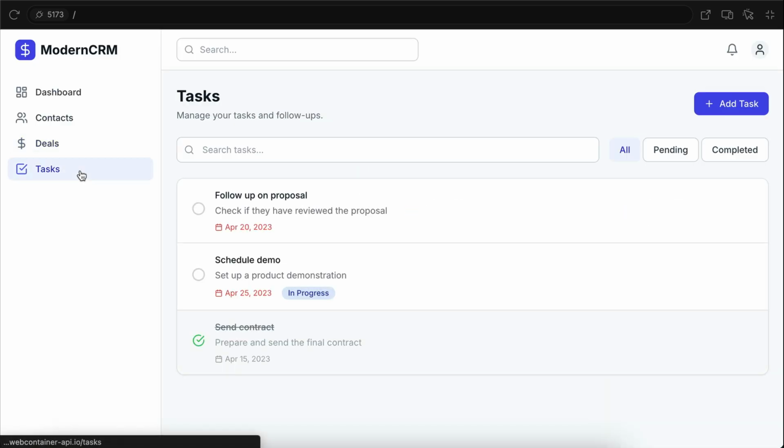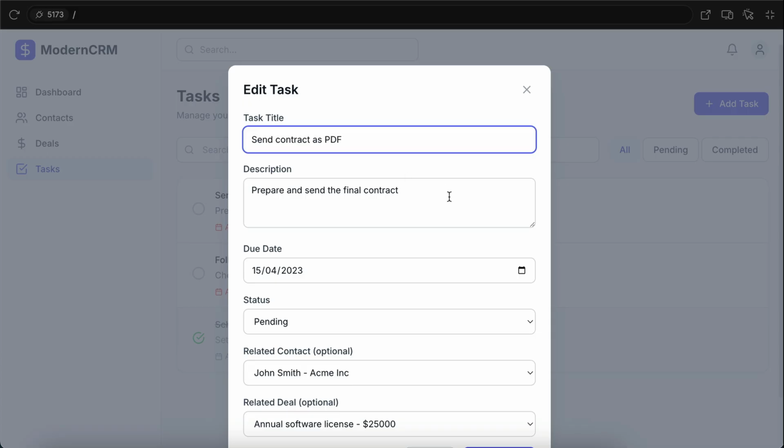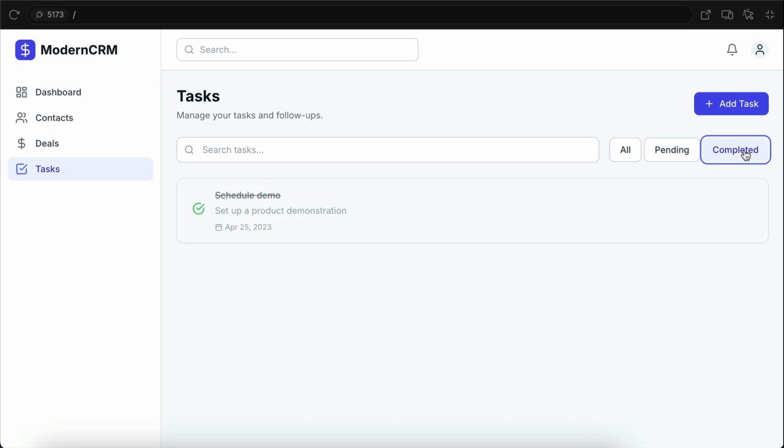Next, there is the tasks page where we can toggle a task as completed or pending, edit task data, and filter tasks. Alright, it all seems good.